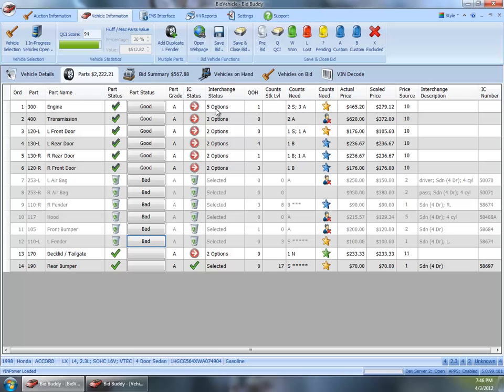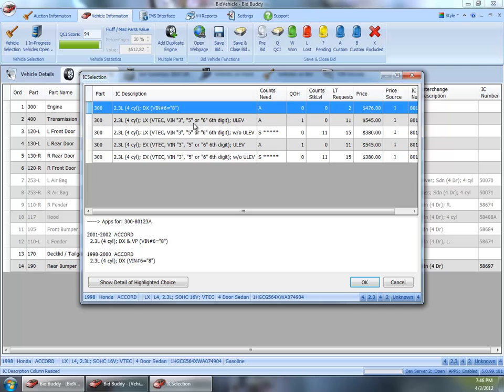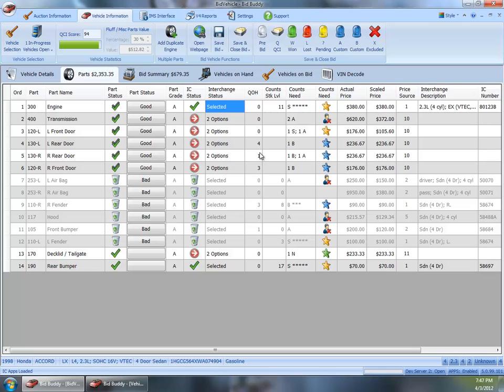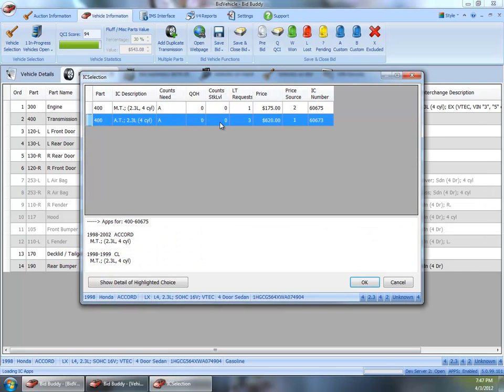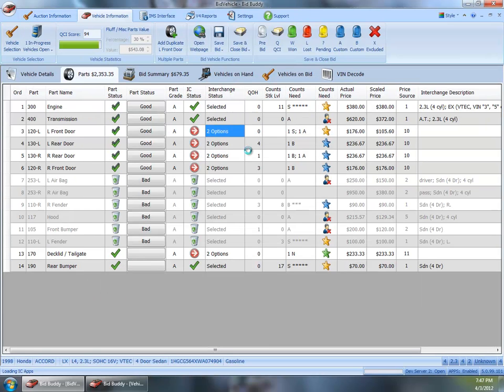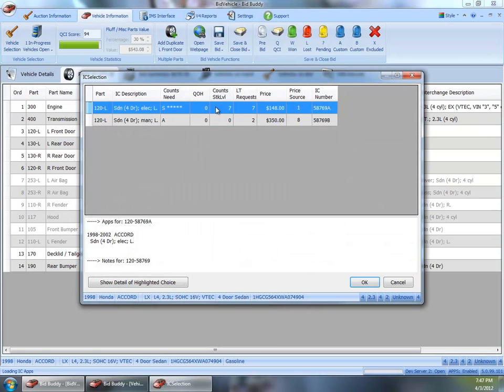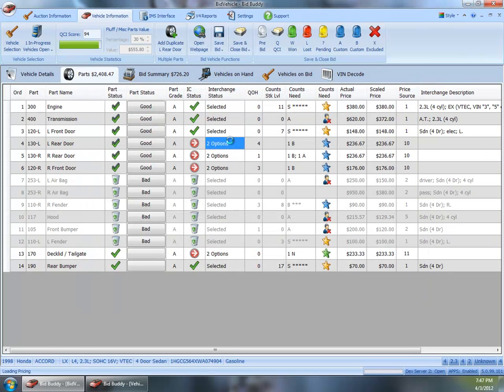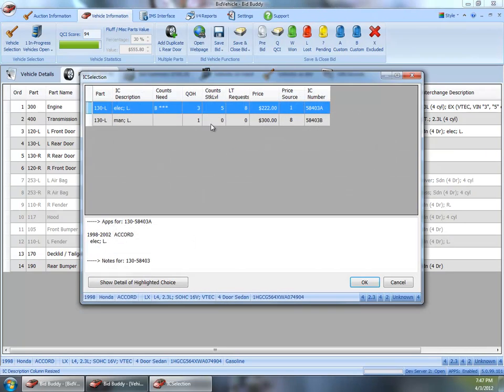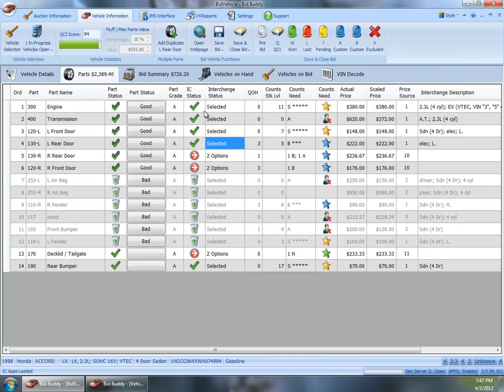Okay, and we're going to go ahead and select out the interchange for the engine here, and we're going to see that the engine has five different options, and the one we're going to pick, we'll pick this last one here just for fun. I'll pick out the transmission as well. Automatic, we'll say left front door, we'll say it's a sold out electric one, left rear door is electric as well, and we'll go ahead and leave it like that. Actually, I'm going to do one more thing. I'm going to say this rear bumper, I want to say is an exclude.